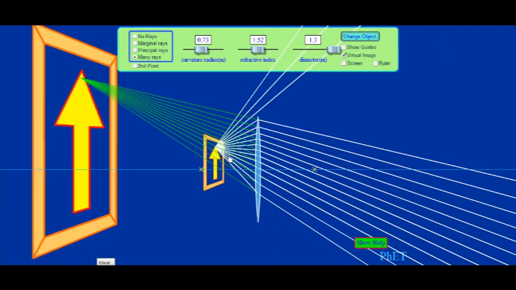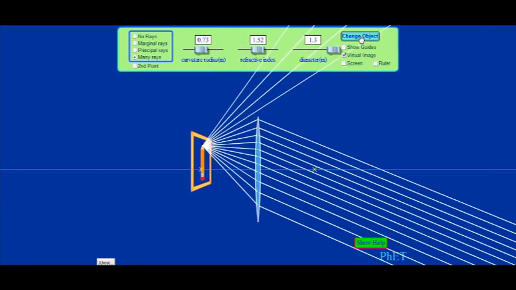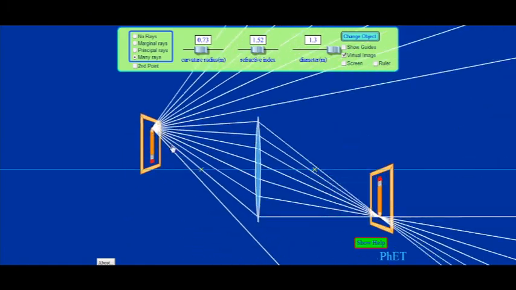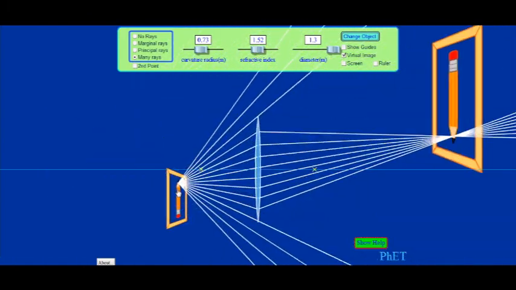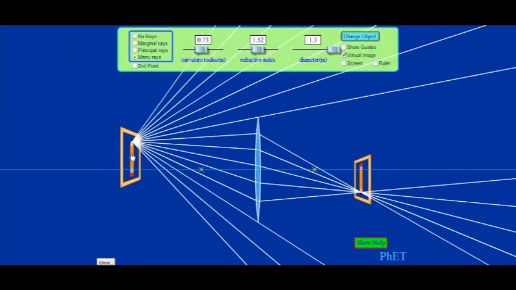Let's change the object again. Oh look, arrow thingy. There we go. That's boring. Change object again. Oh, we're back to pencil. So there. Oh, it's cool, isn't it, with the mini rays. So, real, virtual. Real, virtual.